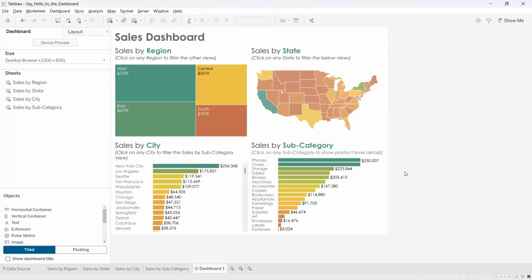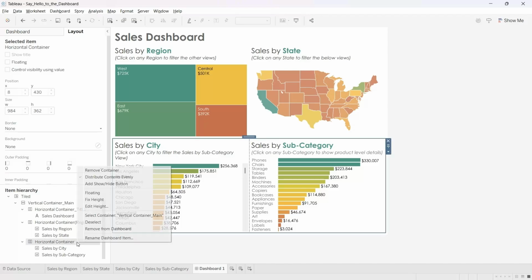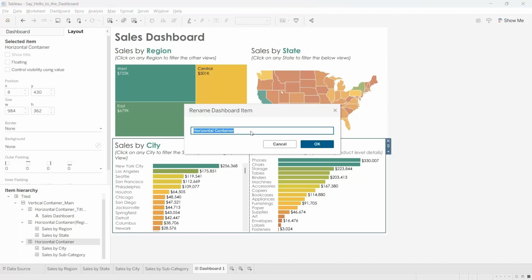Now we have built the simple dashboard in Tableau. Let us now check the item hierarchy to confirm that we have the dashboard structure as per our requirement. If required, we can rename the third container as well to mention that it is the city and subcategory.